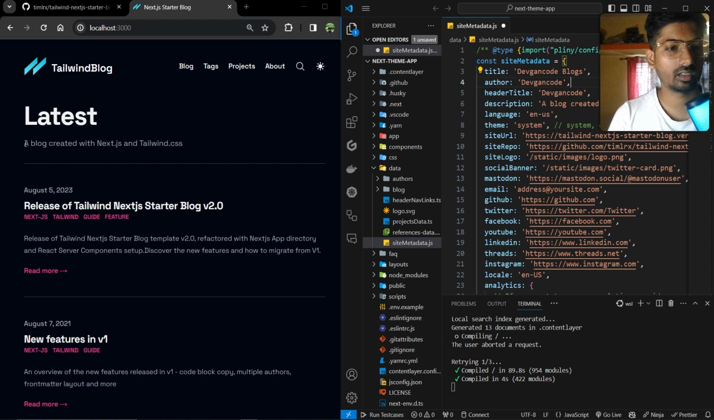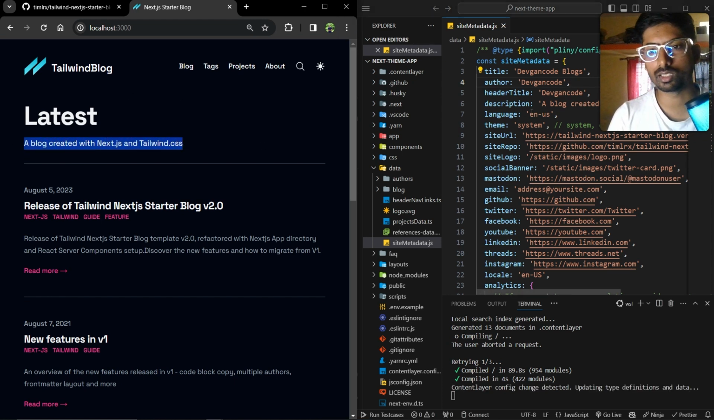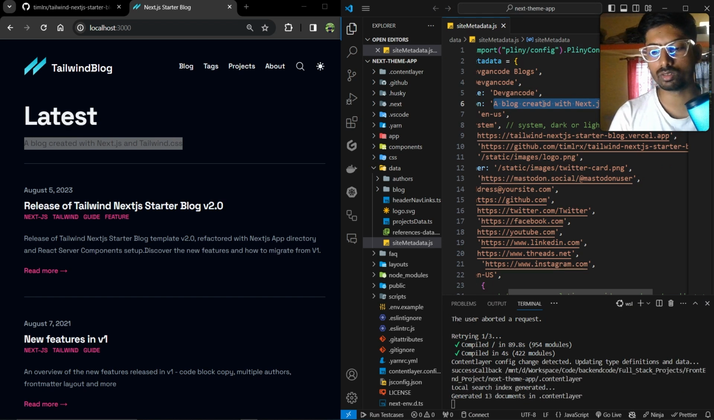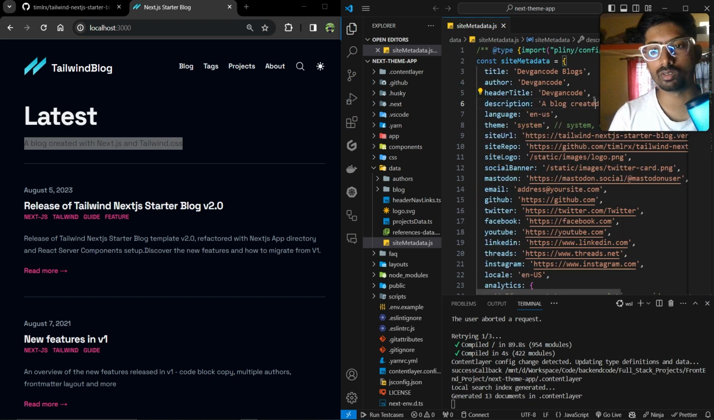If you want to change this headline, a blog created with Tailwind CSS, here is the headline to change, but I don't think we need to change it, so I will keep it as it is. Site URL, site repo, social banner. So if you want to change.